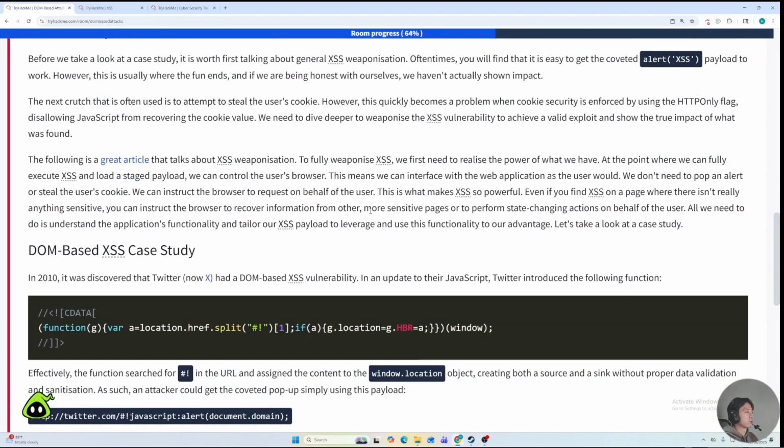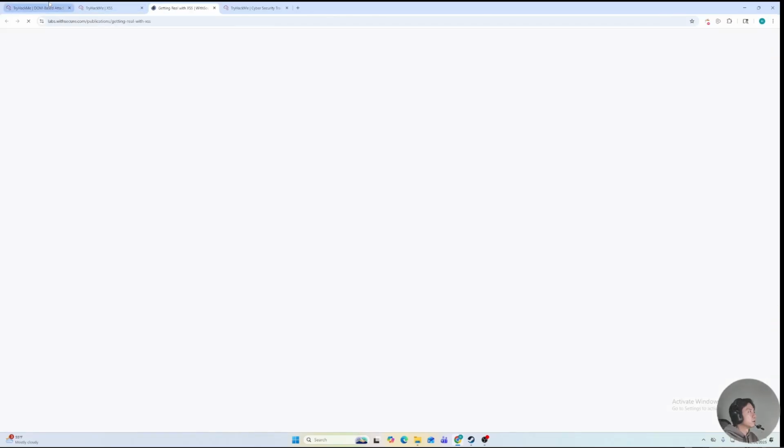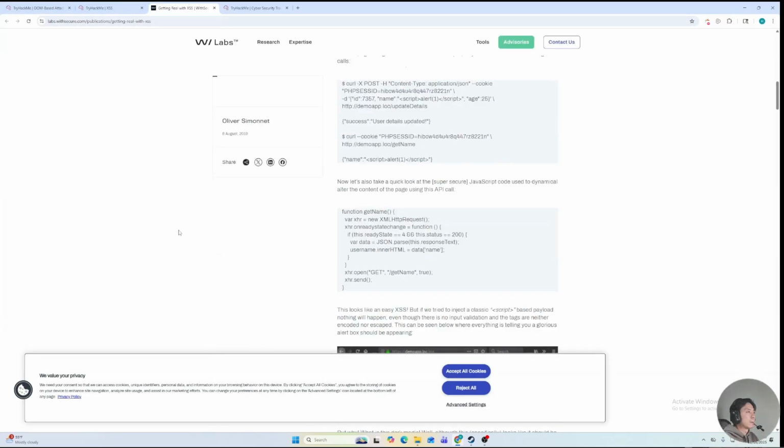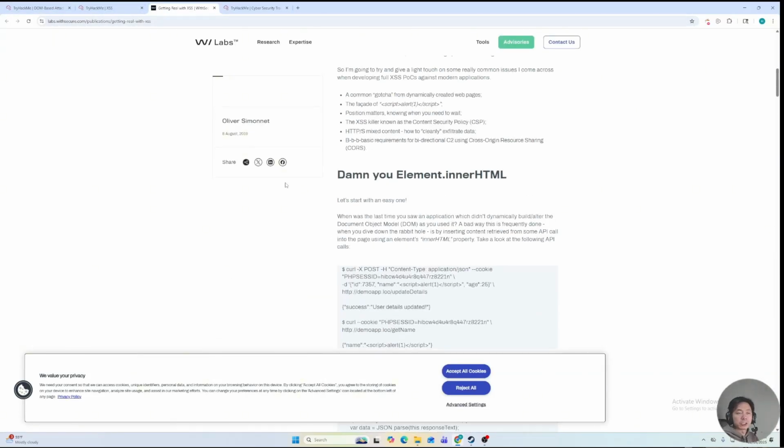The following is a great article that talks about XSS weaponization. And if you have time, I would suggest you spend some time reading this. It's very helpful. It helps you learn a lot about XSS.